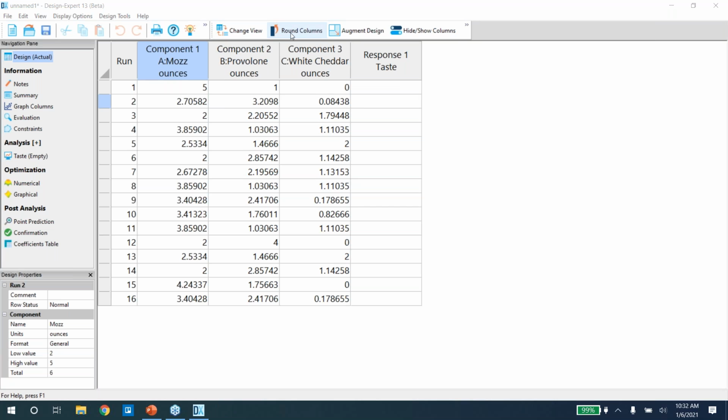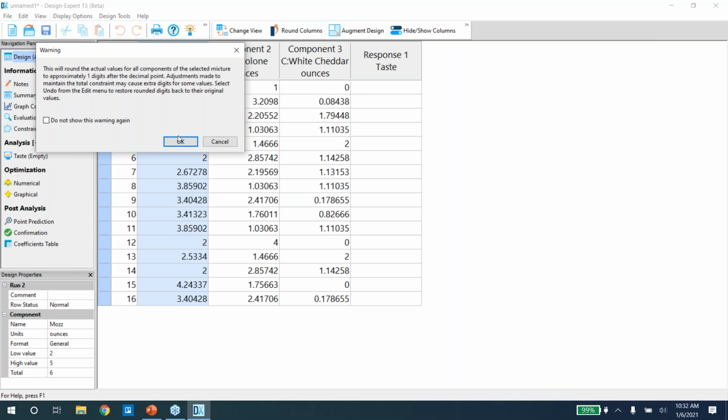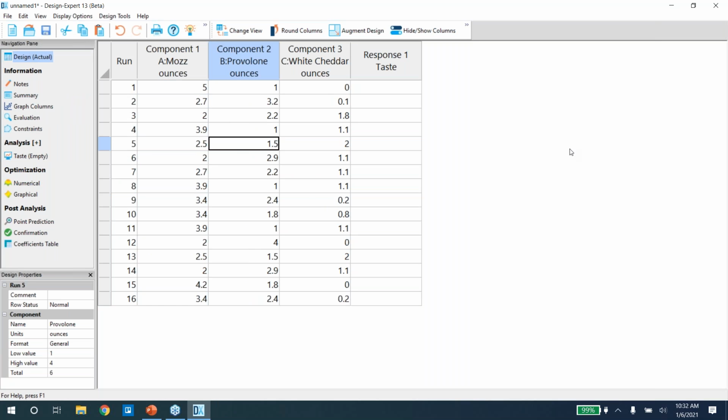In Design Expert 13, there's a new feature called round columns, which is right here. I can click on it, select mixture 1, and say, you know what, I could round off to 1 decimal place, or I can round off to 2 decimal places. Click OK. And Design Expert now rounds off to the precision that I selected. So now I don't need to go through and do this manually. I can now do my experiment in a feasible way. This is new to version 13.